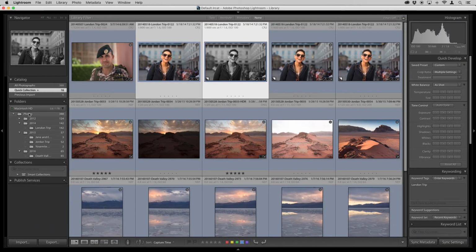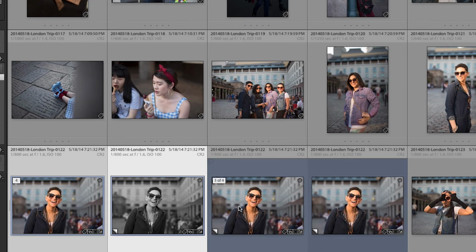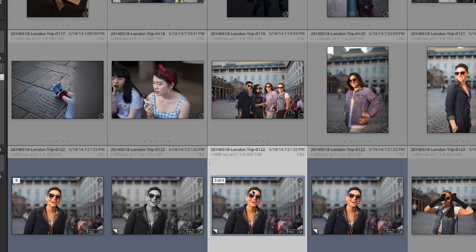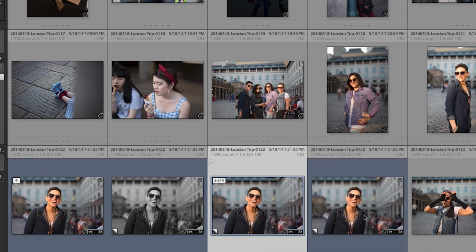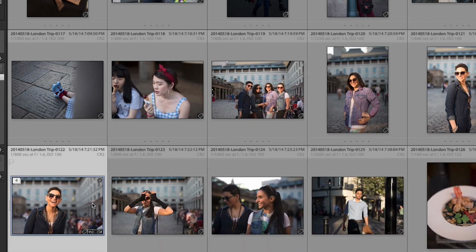So I have to click on my photos folder. And now, as you can see, as soon as I got there, it says 1 of 4, 2 of 4, 3 of 4, and 4 of 4. What that means is that these images are part of one stack. Now, if I right click here, go to stacking, I've got these options, but one of the things that I could do is say collapse stack. And the moment I do that, those four images basically become one like this.